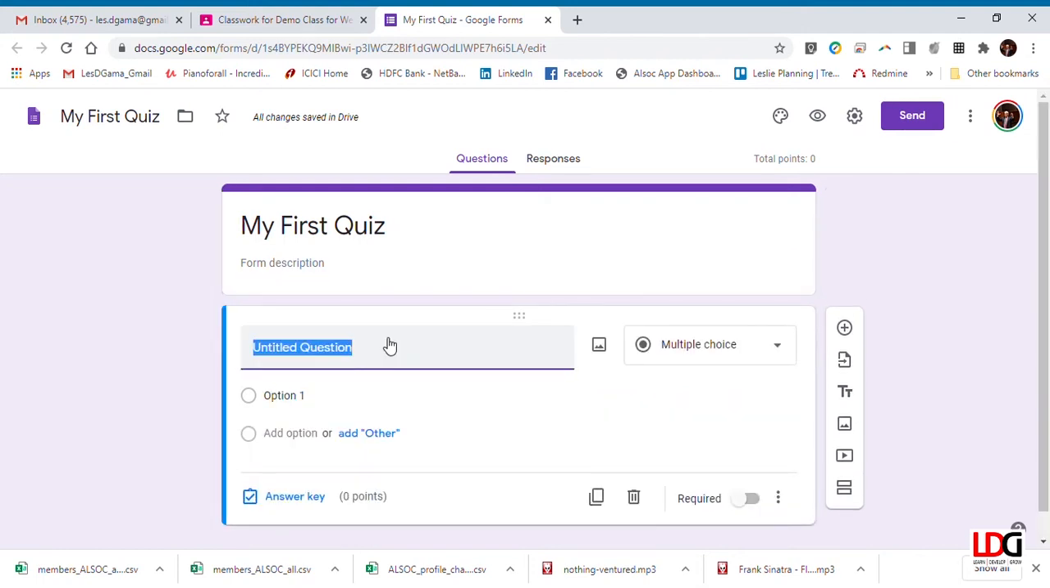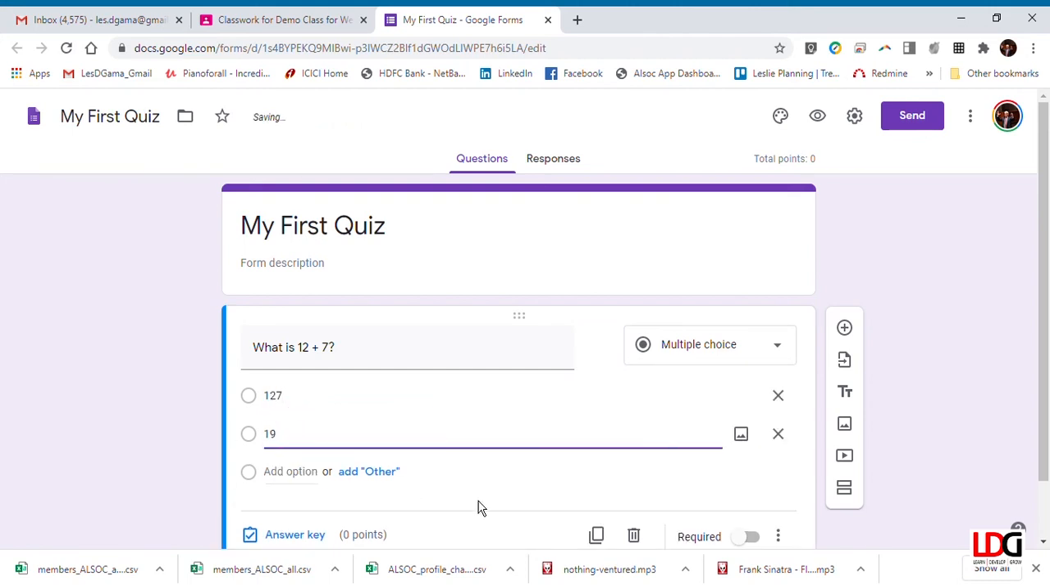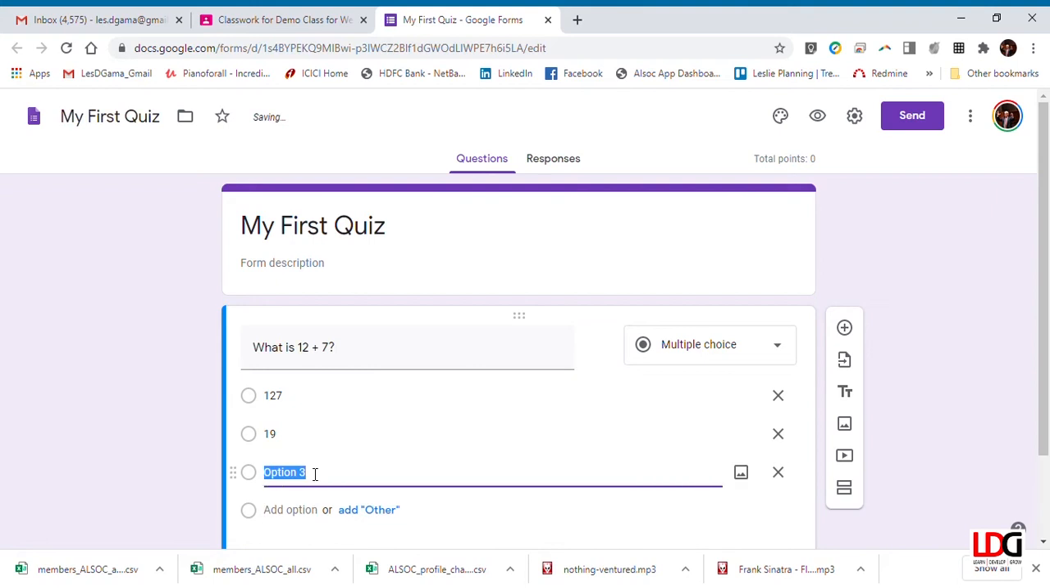So here's the first question. Let's ask the question, what is 12 plus 7? And I give some options. These are multiple choice questions. So I'm going to give 127 as an option. I'm going to give 19 as an option. And I'm going to give, whatever, 12 as an option. Okay.